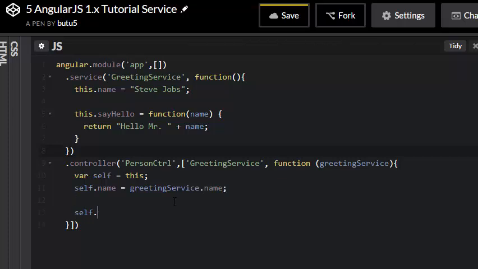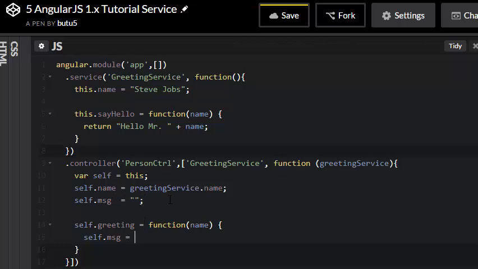Then I will create one more function which can be called by the view. I create a model property, self.message, and initialize it to empty. Here I will call this service's sayHello and pass the name I receive from the view, and it should populate the message.